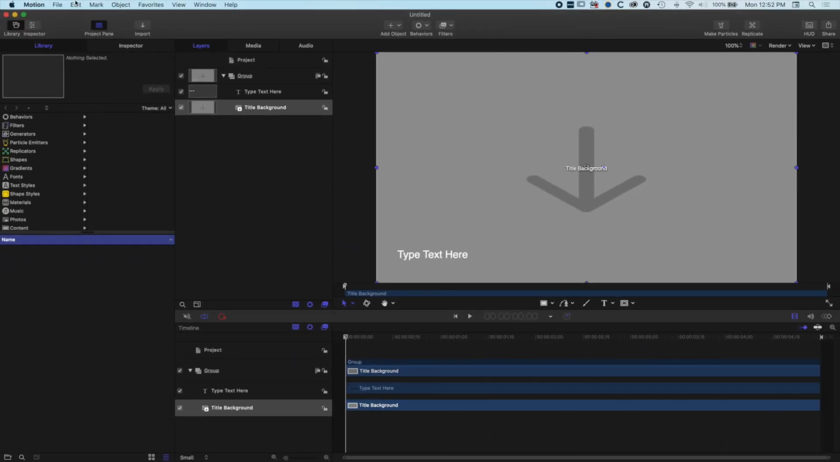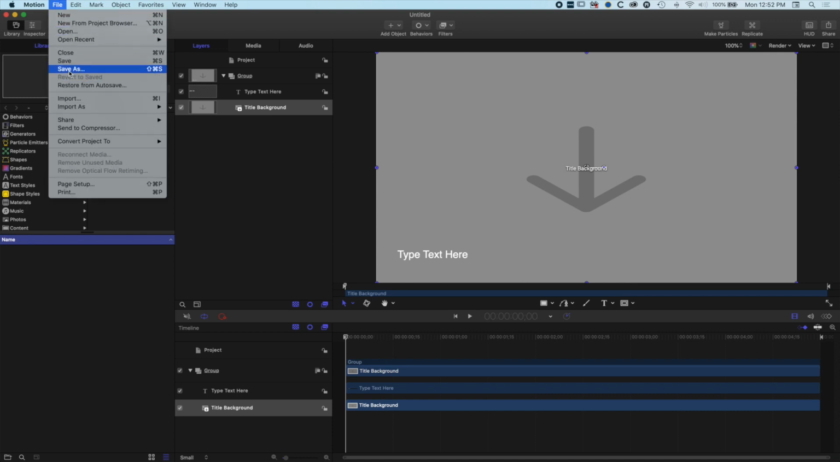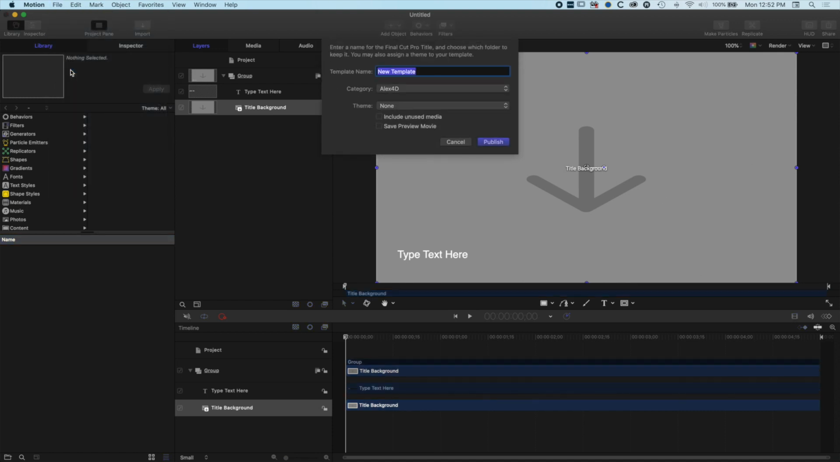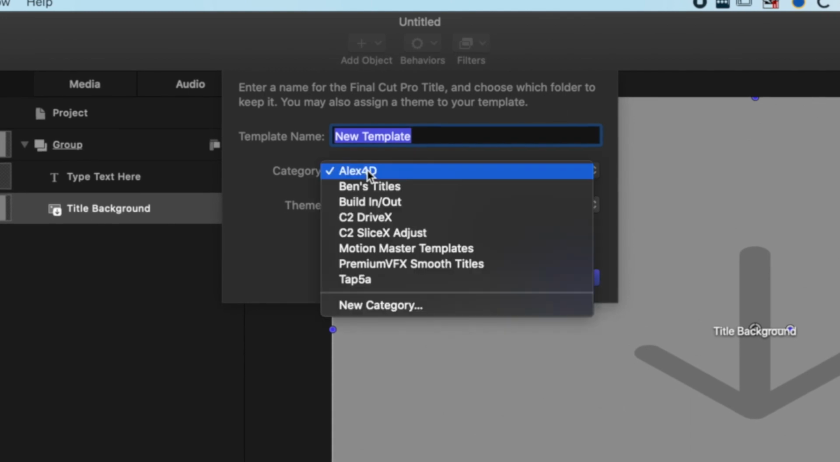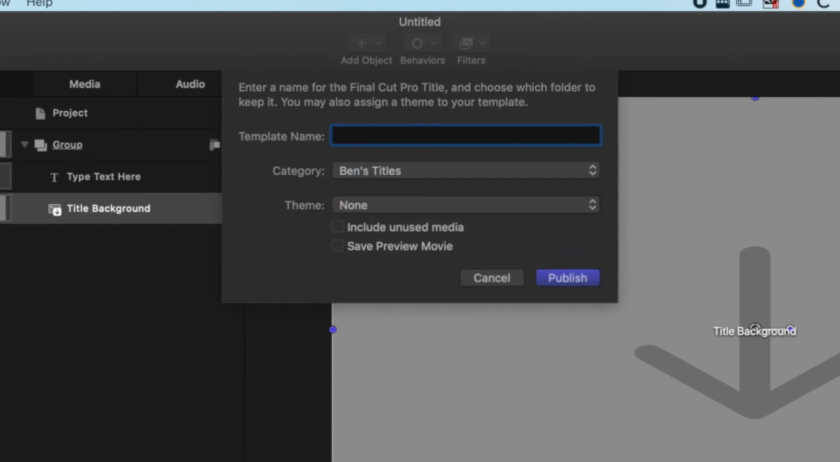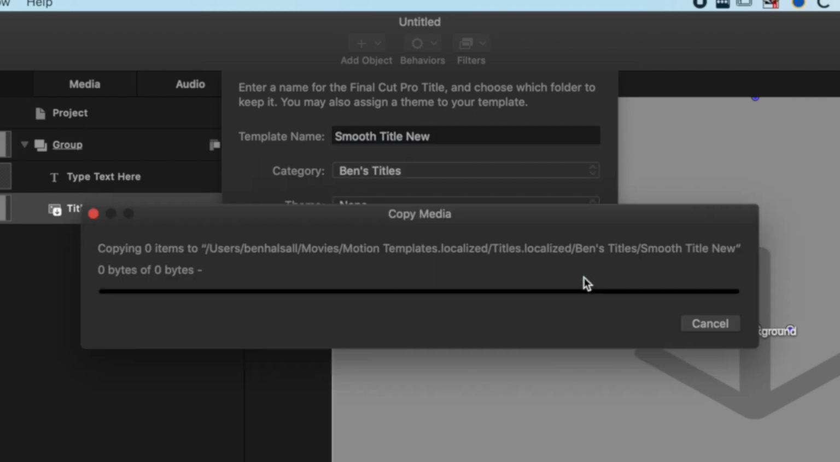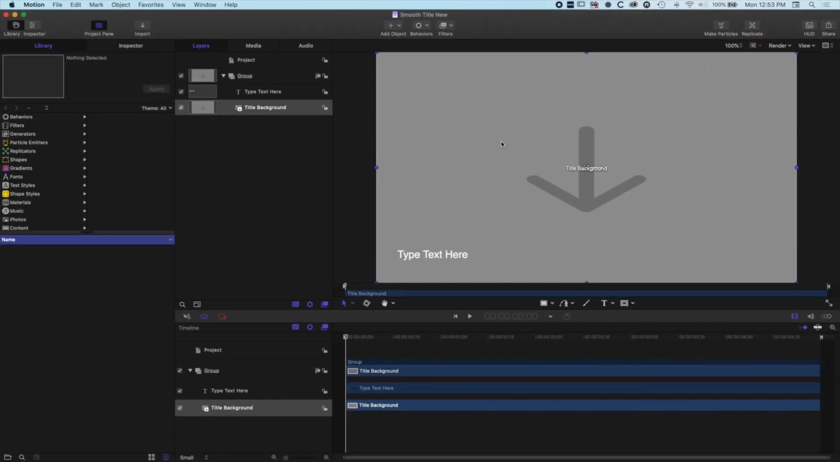And first thing we're going to do is just go straight away to File and Save As. And basically, I'm going to save this into My Titles. We'll call this Smooth Title New. And we're going to drop it into My Titles. It doesn't have a theme or anything for this. And then we will publish that. So we've published that into Final Cut Pro 10. It doesn't really do anything yet. But when we open Final Cut Pro 10, we'll actually see that in the list of plugins.